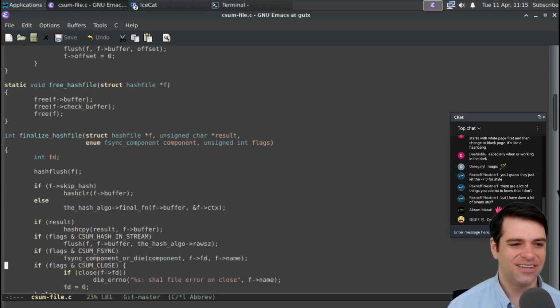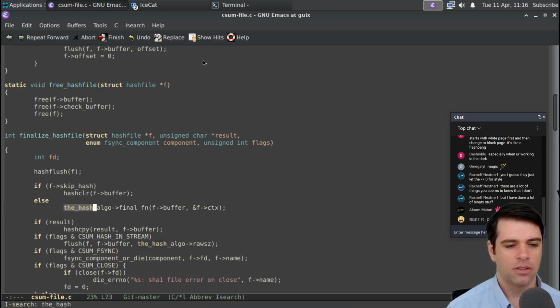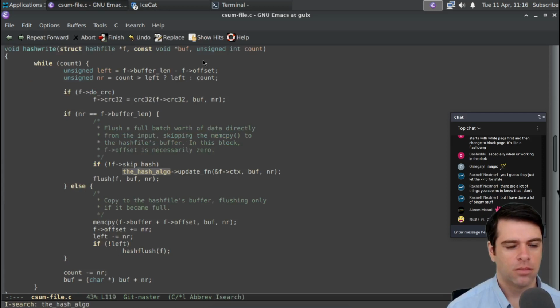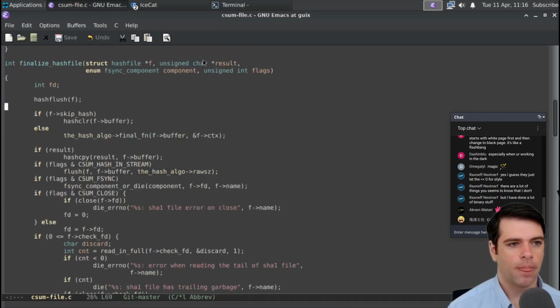So the offset is 0. Okay. So I guess we're flushing the partial state. Then in finalize hash file, we're going to check if we need to skip hash, and if we don't skip the hash, then we're going to call the hash algo's final function on the buffer in the context. So hash algo is passed in, right? Or no? I guess it's somehow in the scope.